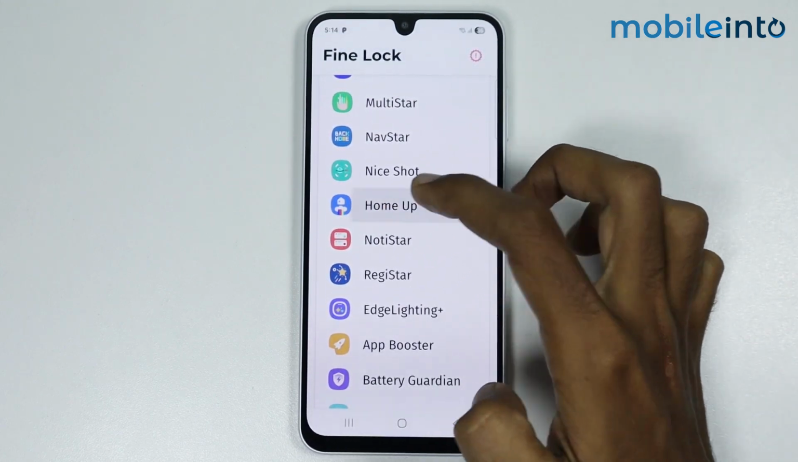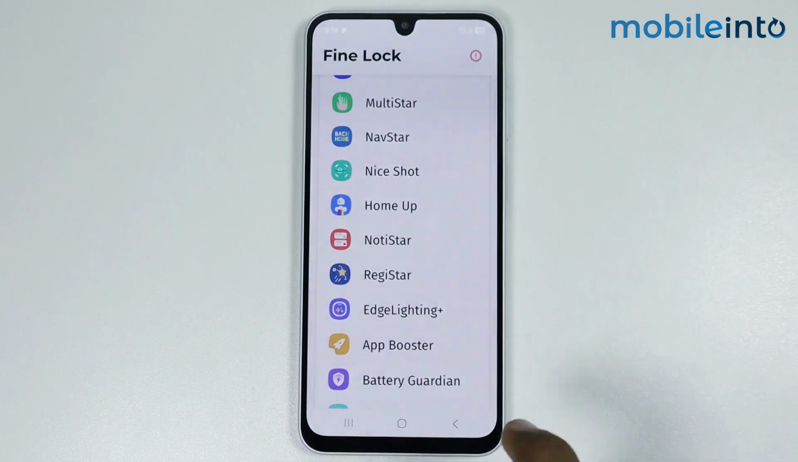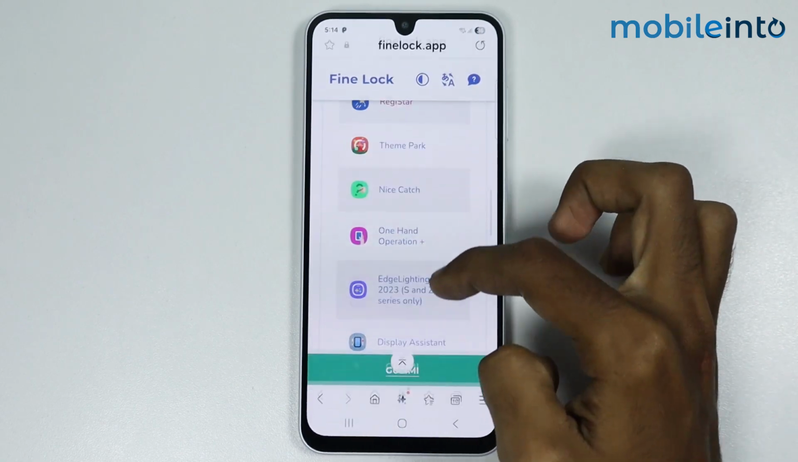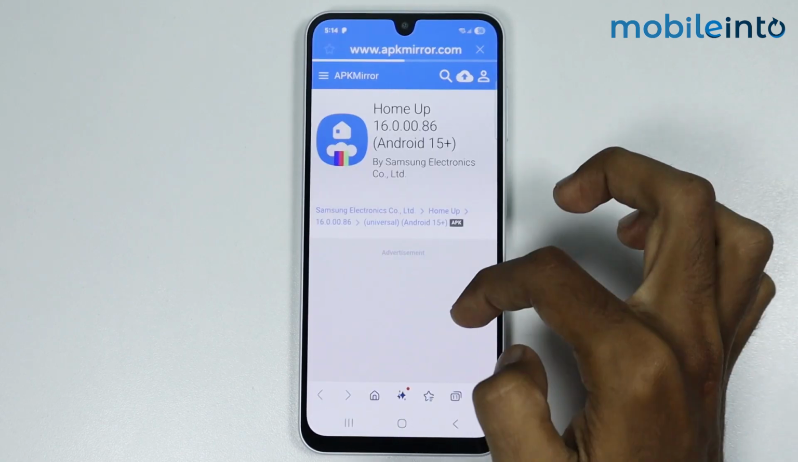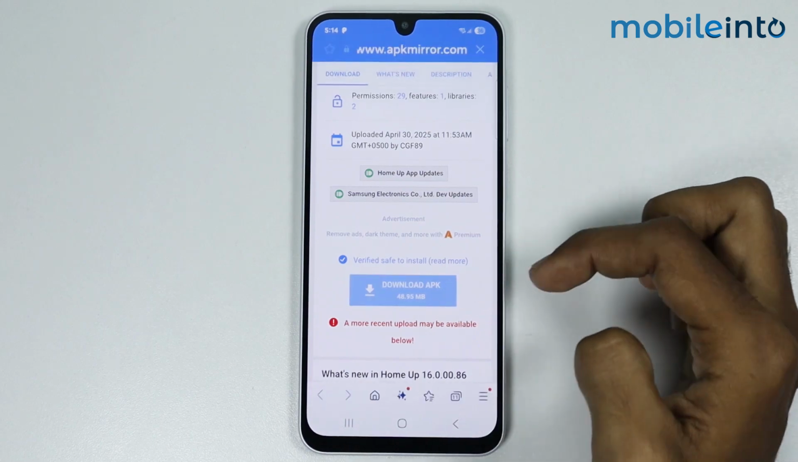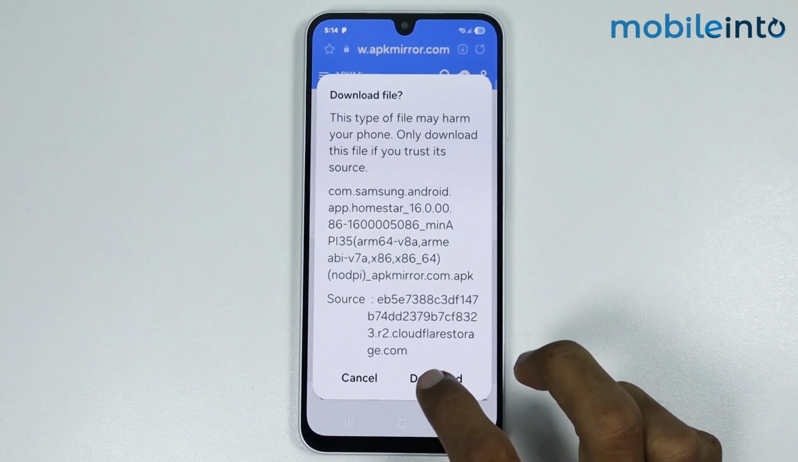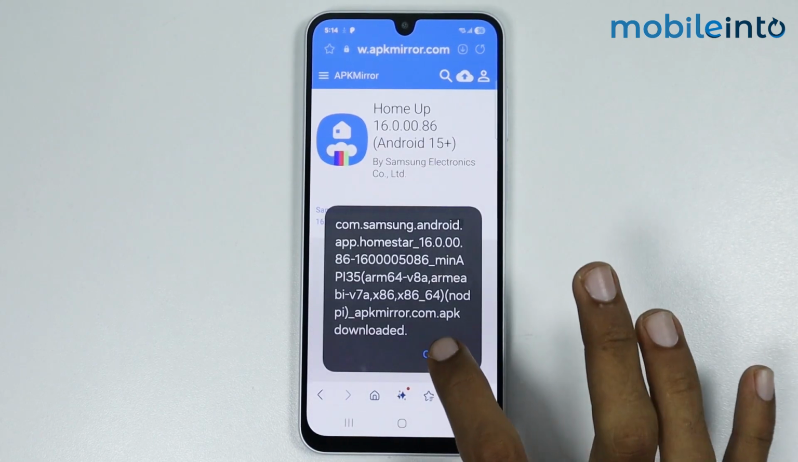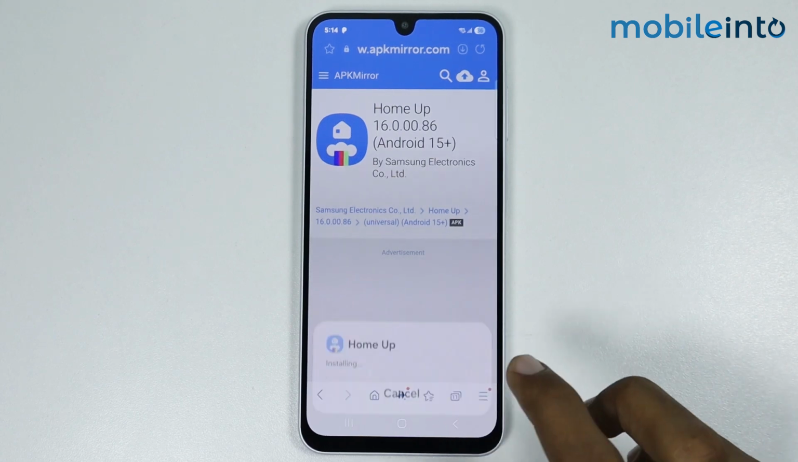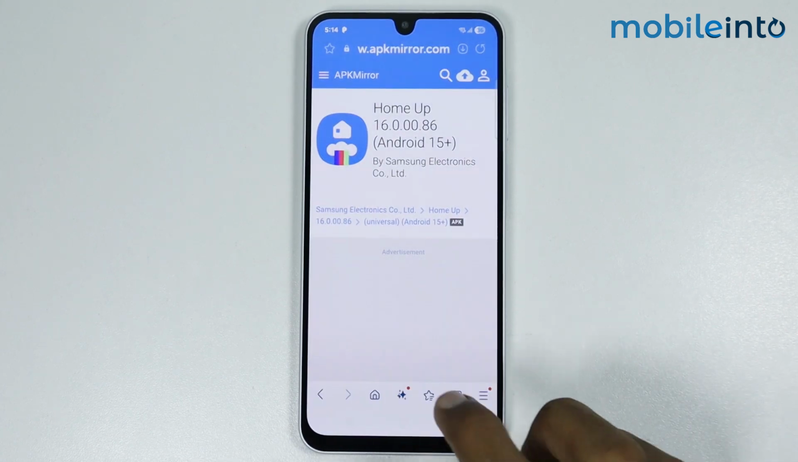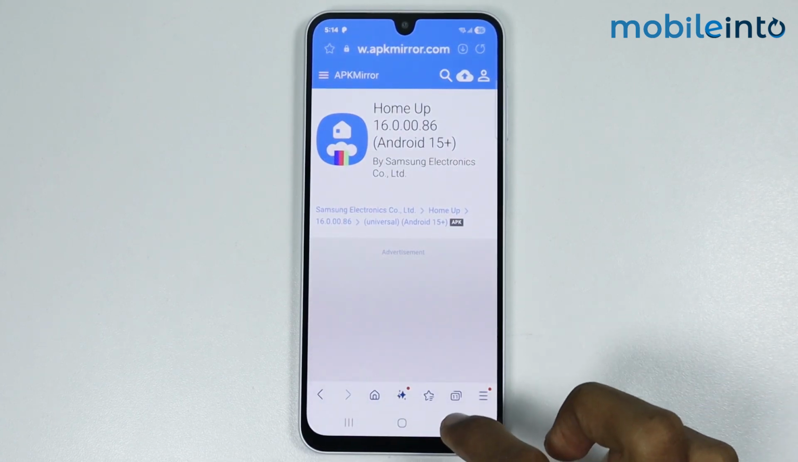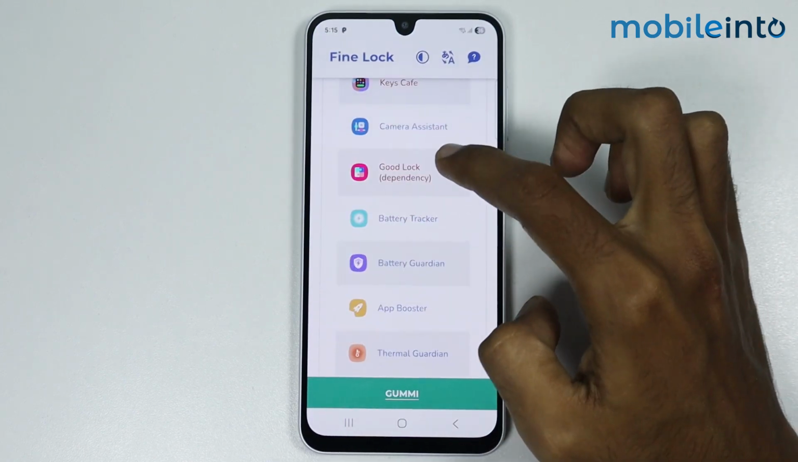Now just tap on Home Up, tap on Visit FileLog homepage and select Home Up. Now just download this APK. Select Download, then tap on Open File. Select Install, then tap on Done. After that, just go back and select Good Luck.